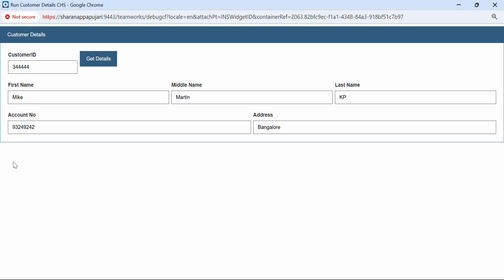Okay, so this is how we integrate BPM with the SQL database.